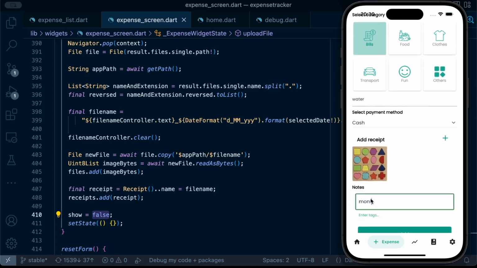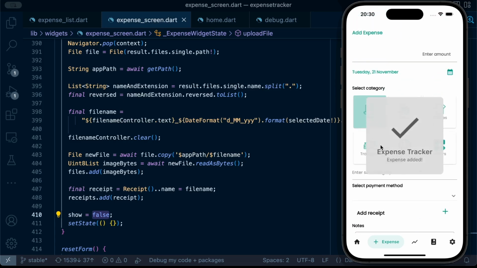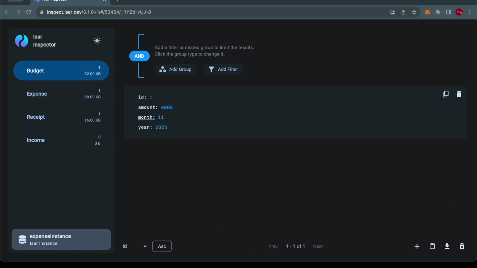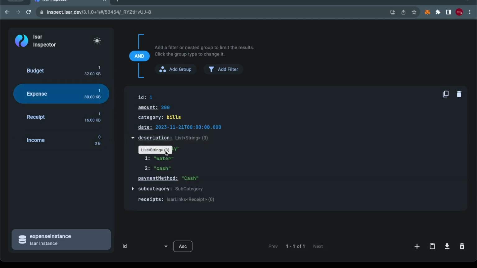There is our image. Great. Enter some tags: monthly, water, cash. Then let's add. There we have it. So let's try and see in our Isar Inspector. As you can see, in our expense collection, we have one object created, which is awesome, and everything has been inserted.